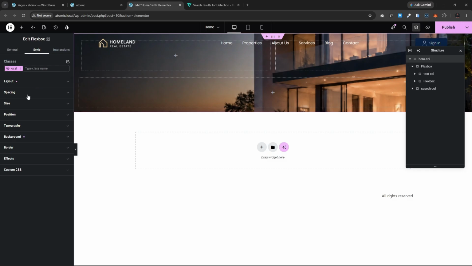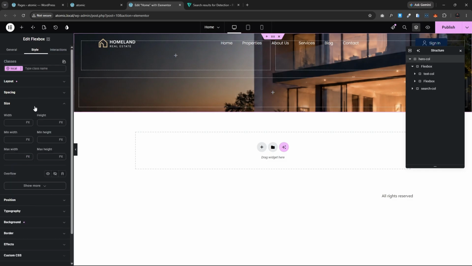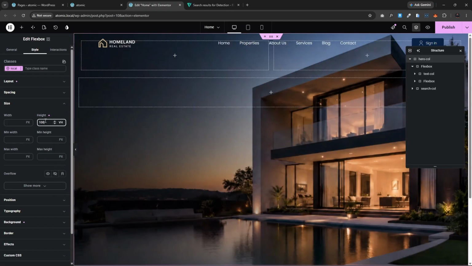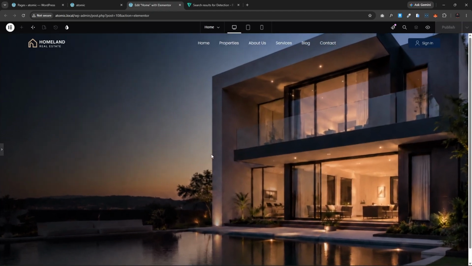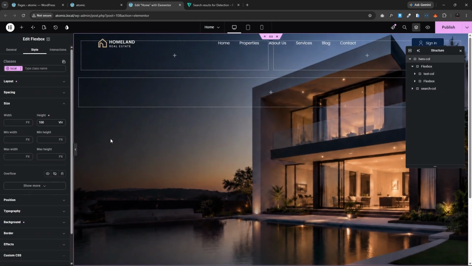So what I want to do is I'll come back to sizing. I'll go to the height and change it to VH. On the VH, I'll give it 100, because that's how long I want it to be. So I give it 100. You can see how it is. 100, it covers everywhere.